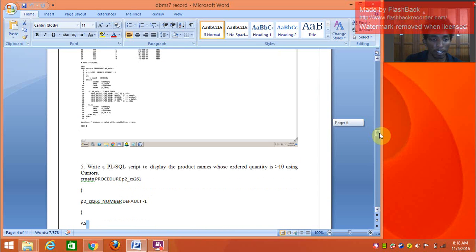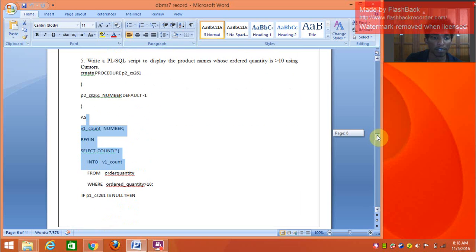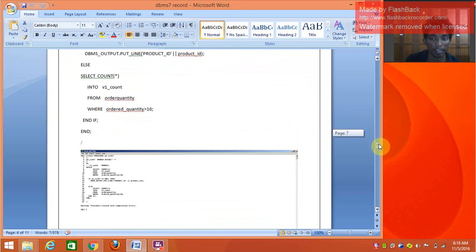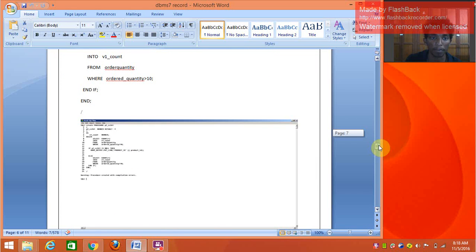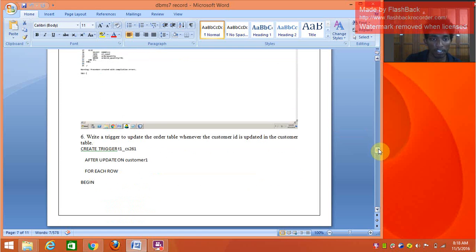Fifth one is to write a PL/SQL script to display the product names whose order quantity is greater than 10 using cursors. Create procedure P2 CS261. So again we are giving P2 CS261 number default -1, giving the same values as even count number, begin select count. We have to give everything and generate this table from order quantity where order quantity is greater than 10.